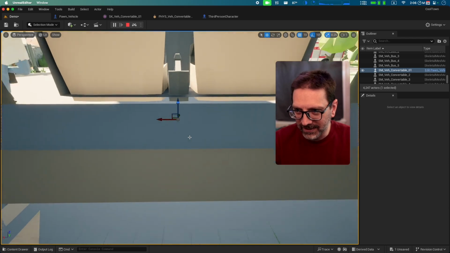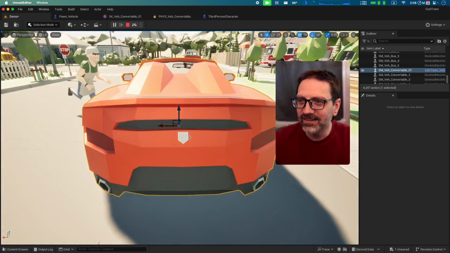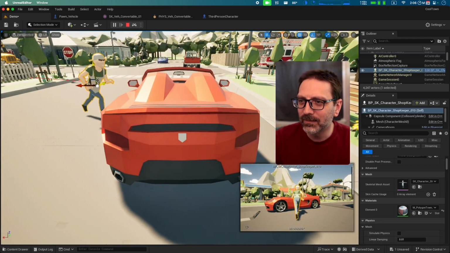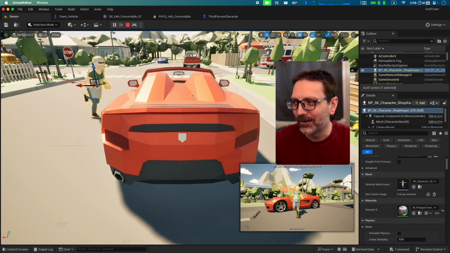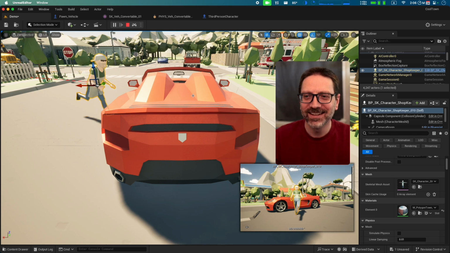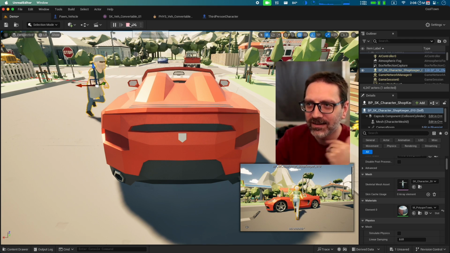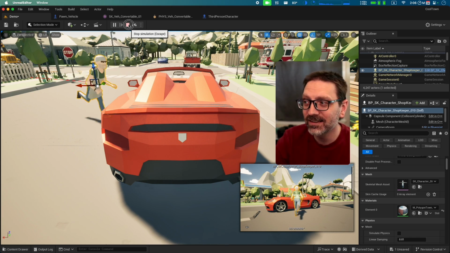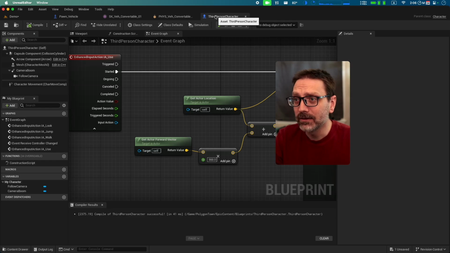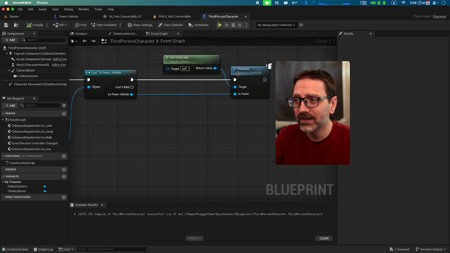Uh-oh, we can see that there is a character still, and it's just mindlessly walking forward even though I'm not pushing any of the controls. So we need to get rid of the character or put the character in the car. Getting rid of the character is going to be easier. So let's go back to the third person character here.